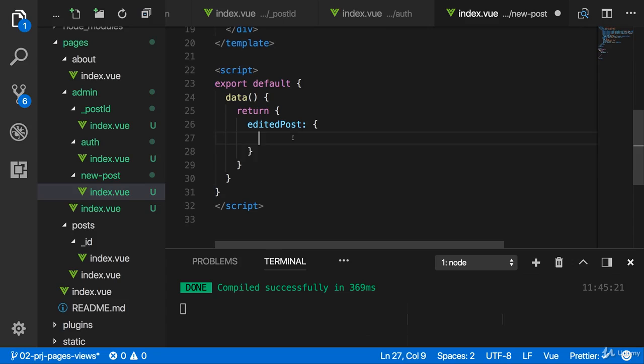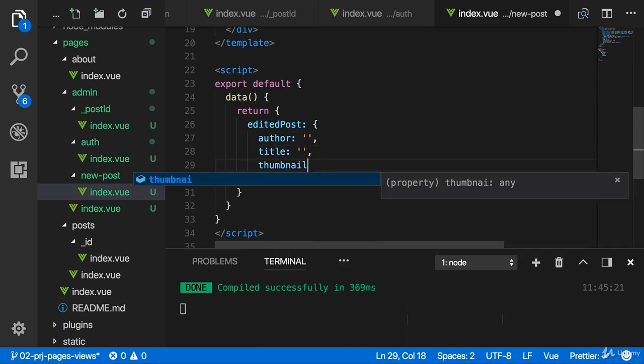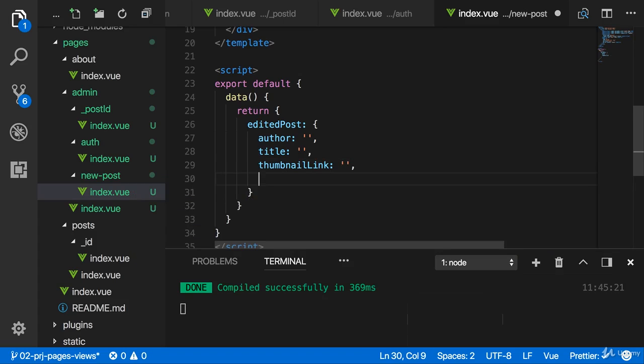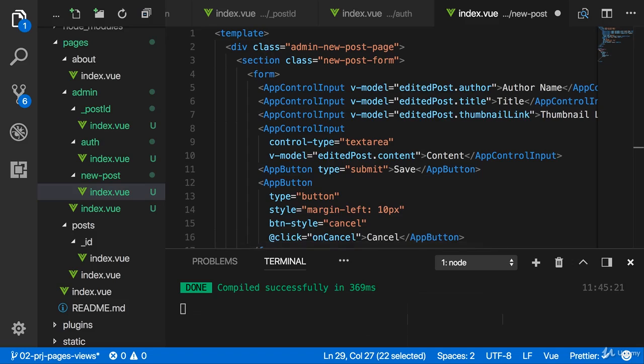So here I'll add it here. Author is empty at the beginning, title is empty at the beginning, thumbnail link is empty at the beginning, an empty string. All these are empty strings, and the same for content. And these are the fields we're binding to from our custom form controls then.